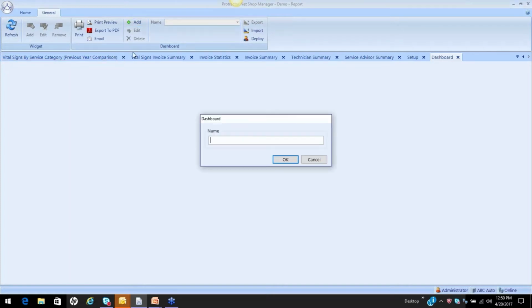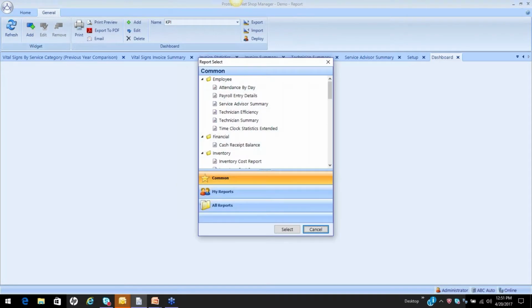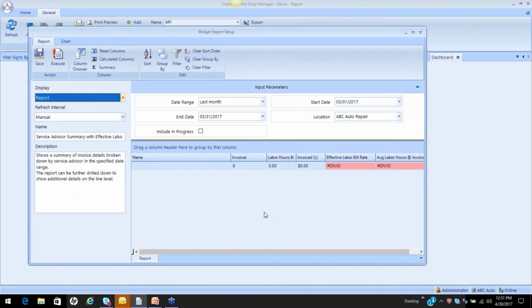I'm going to go in here and add a new dashboard. I'm going to call it Key Performance Indicators. You can call your dashboard whatever you like, and you can have several dashboards. This is just one. Now I'm going to come over here and add a widget. A widget basically is going to take me back to the reports. And we just created a whole bunch of reports. You guys saw most all of them. How about that one that really stood out to everybody, which was the service advisor summary with the effective labor rate. Let's take that report and put it up here.